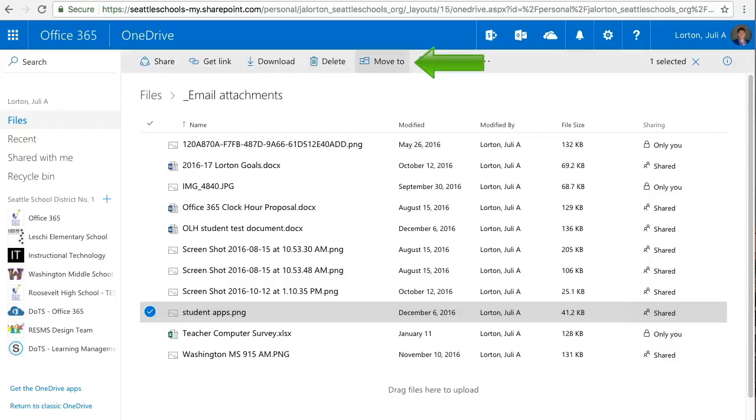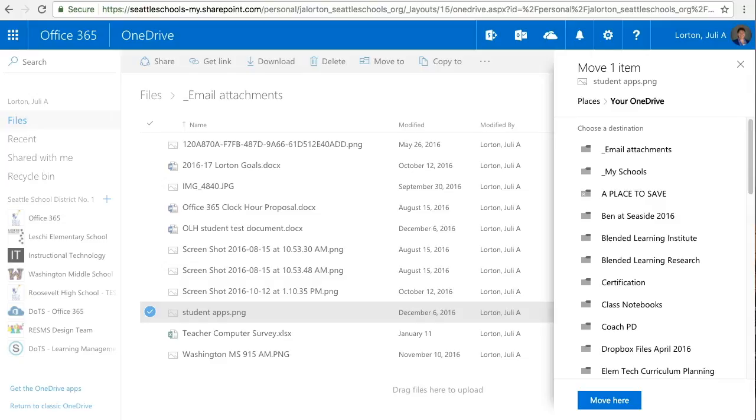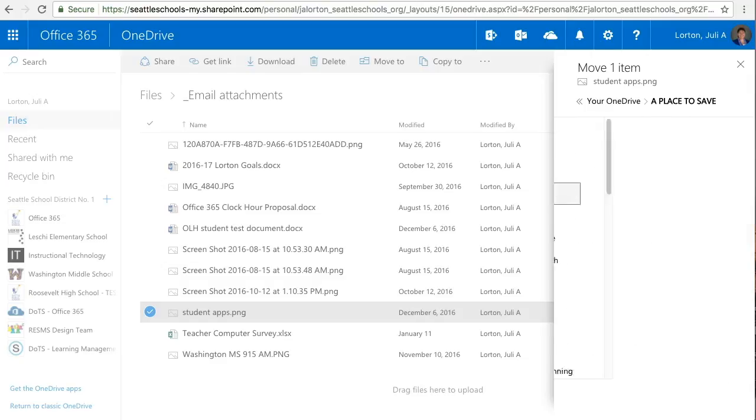Choose Move To from the top menu or embedded menu. Your OneDrive folder structure will appear on the right. Choose the desired location and click Move here.